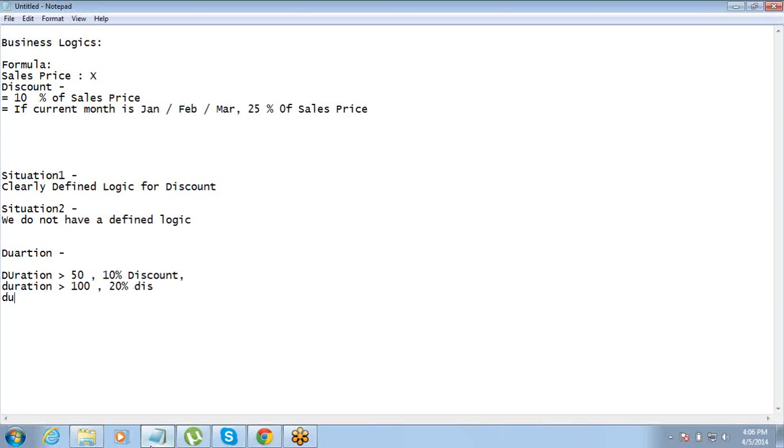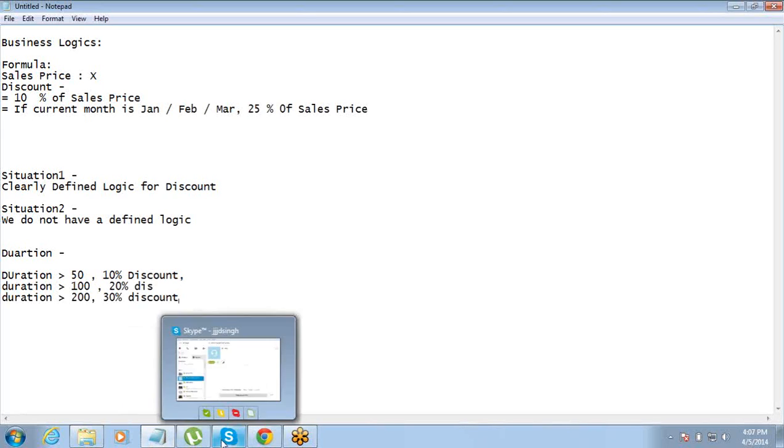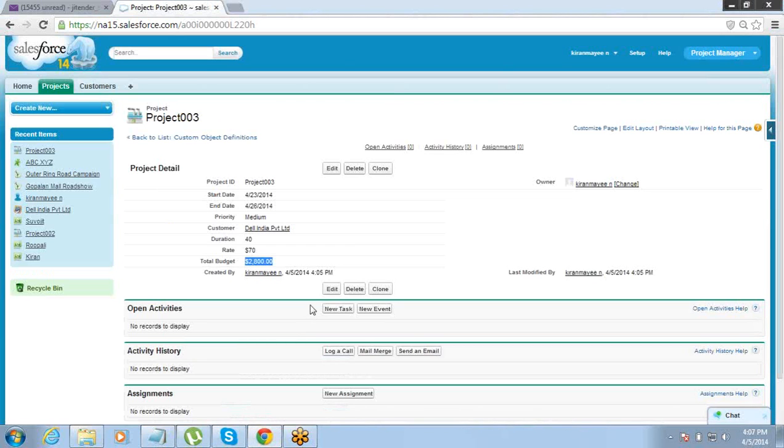If duration is more than 200 hours, they say we'll give 30% discount on the rate. If that is the case, right? This way they can have different slots. For any duration, there's going to be a slot, right? So these kinds of complex logics can also be defined.